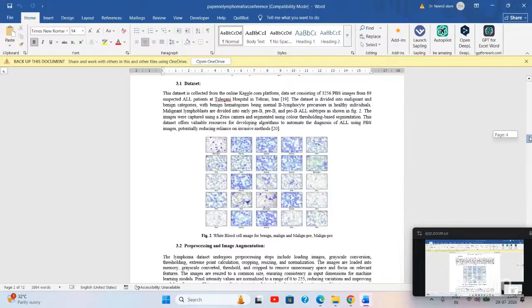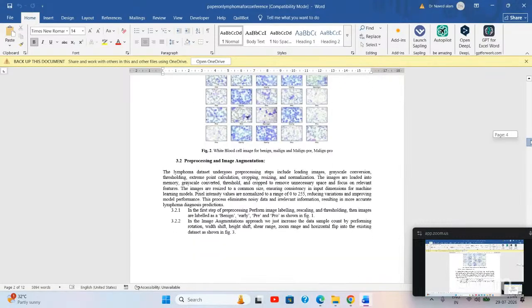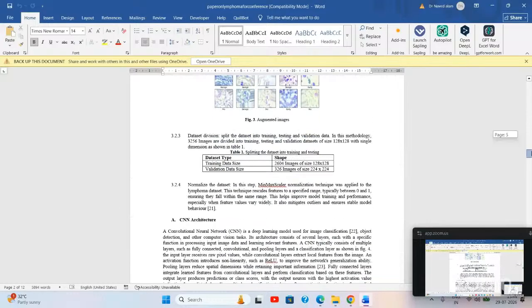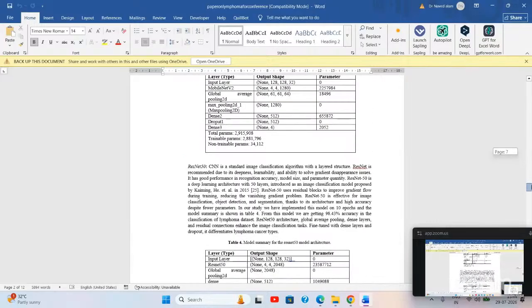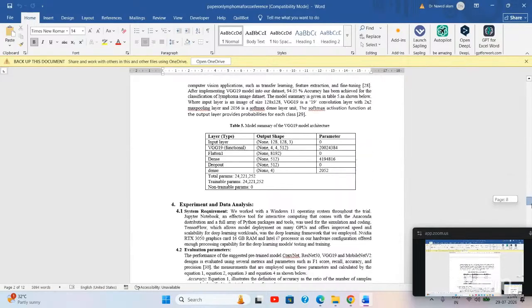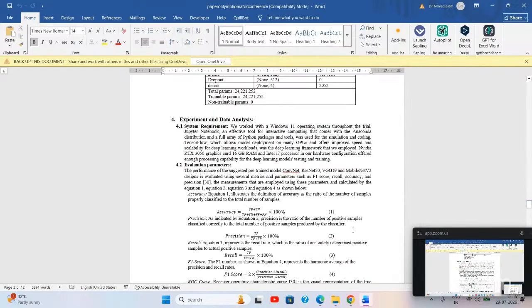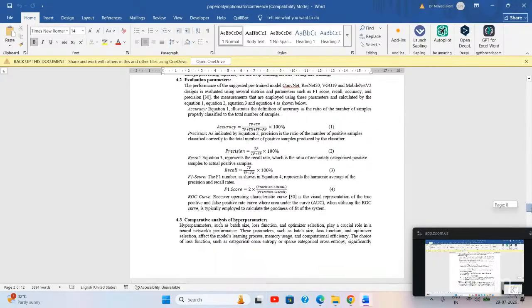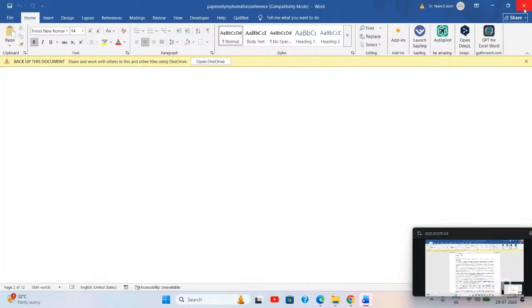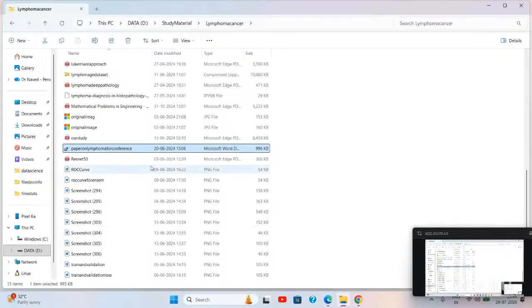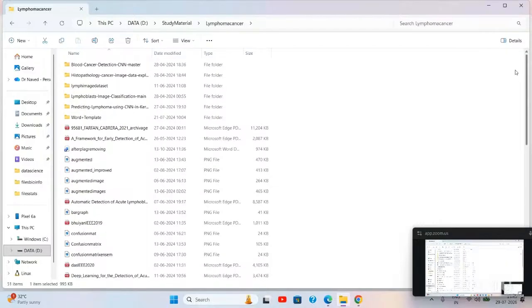On the dataset, I have that lymphoma image dataset. Then I performed pre-processing and image augmentation techniques on that data. Then I applied the CNN architecture, and then applied transfer learning approaches from the CNN architecture, and compared all these approaches. Results are calculated in terms of accuracy, precision, recall, F1 score, ROC curve, AUC curve. This was a small conference paper, so it is not written in very detailed information. I will show you some other things also.